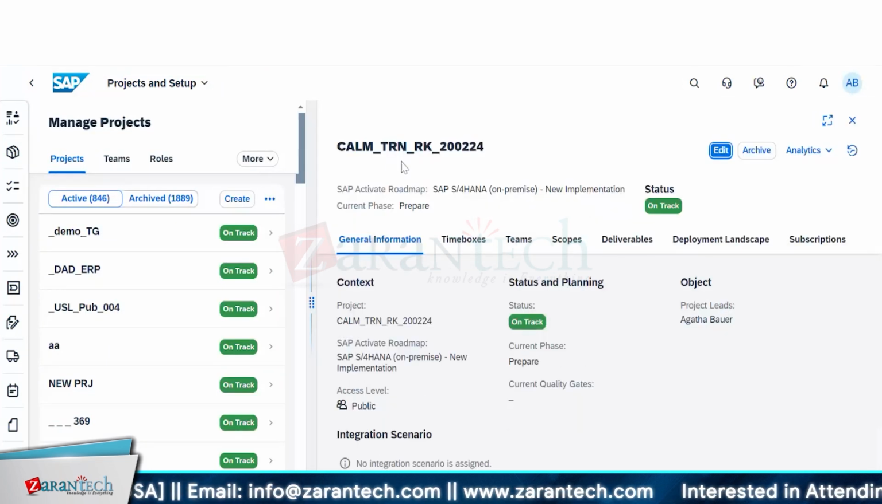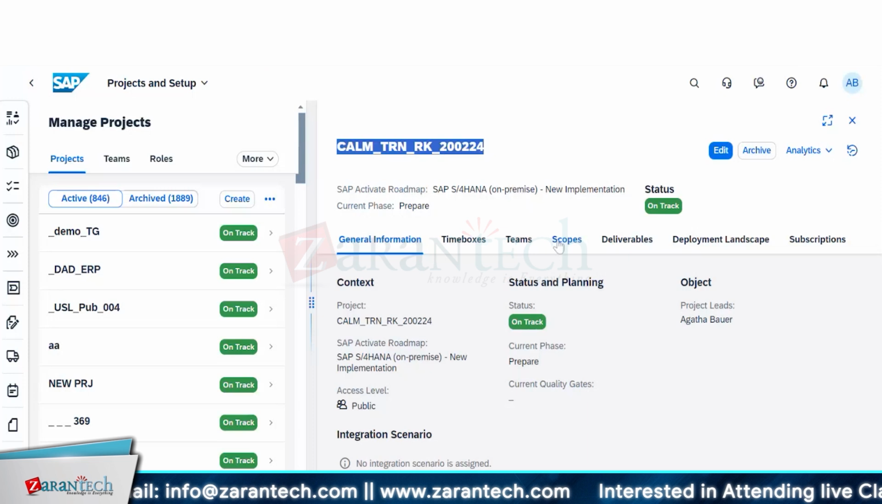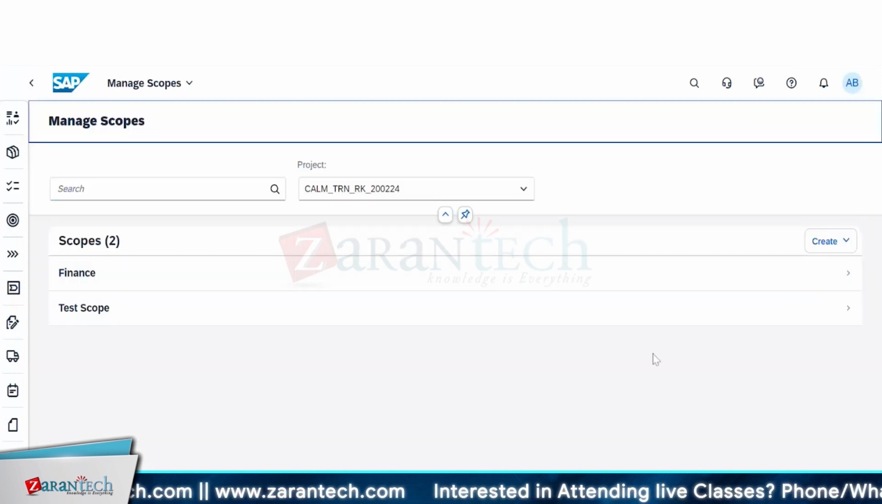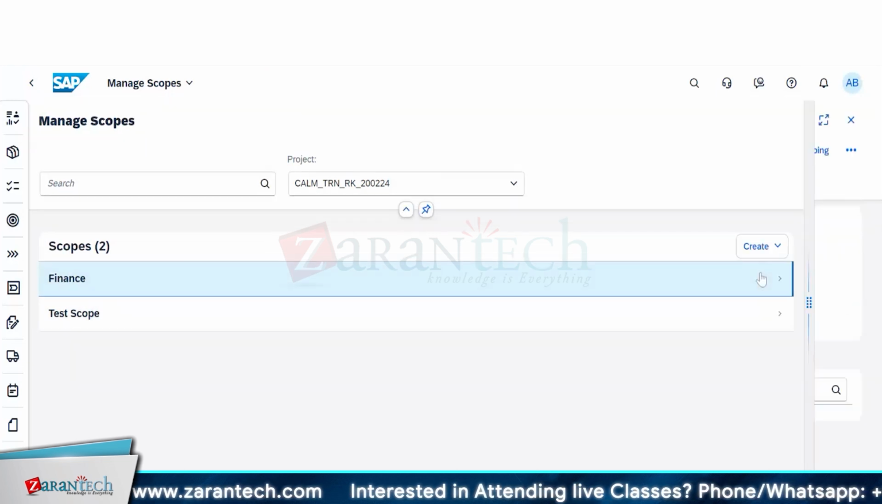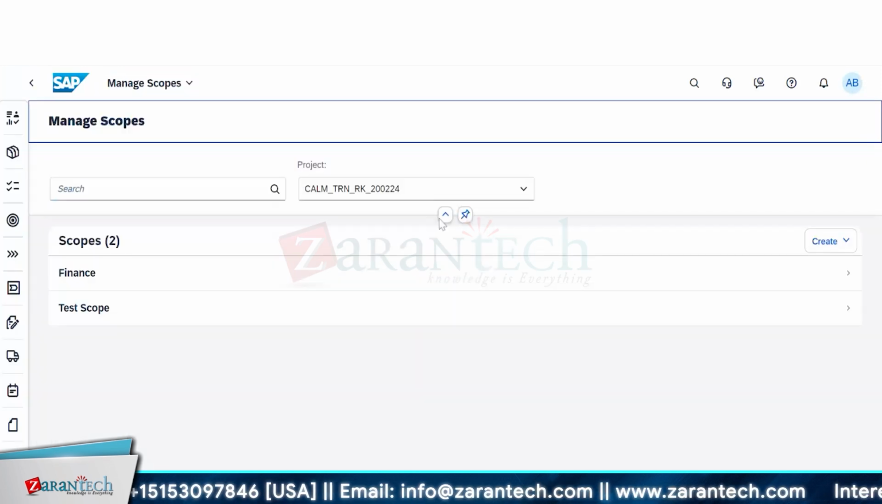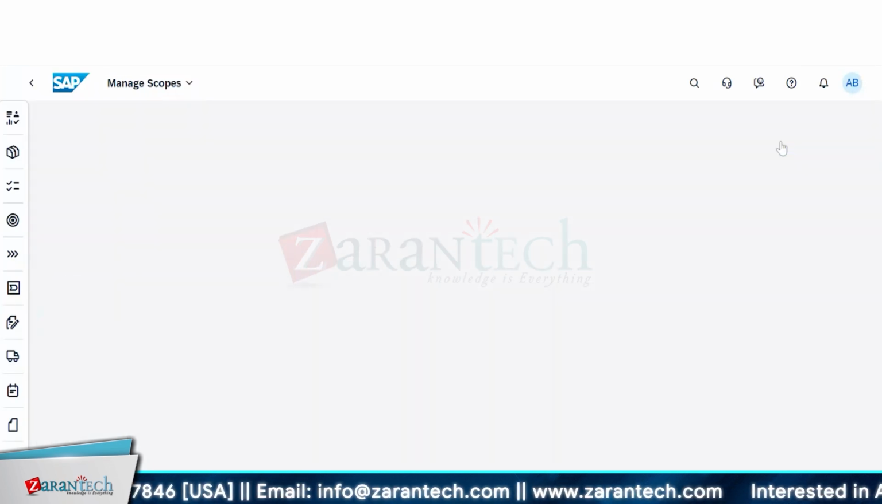Okay, so this is my project I created. Then I created the scopes. If I click on manage scope, I came here. If I open the scope, you have process scoping. So I came from here. Just try if you're able to come here. Okay, correct. So everyone is able to come here. As I said, you can come to all the places from many different areas. You can come directly from the project. If I go from manage scope, you can also come here the same way. Finance, click process scoping.